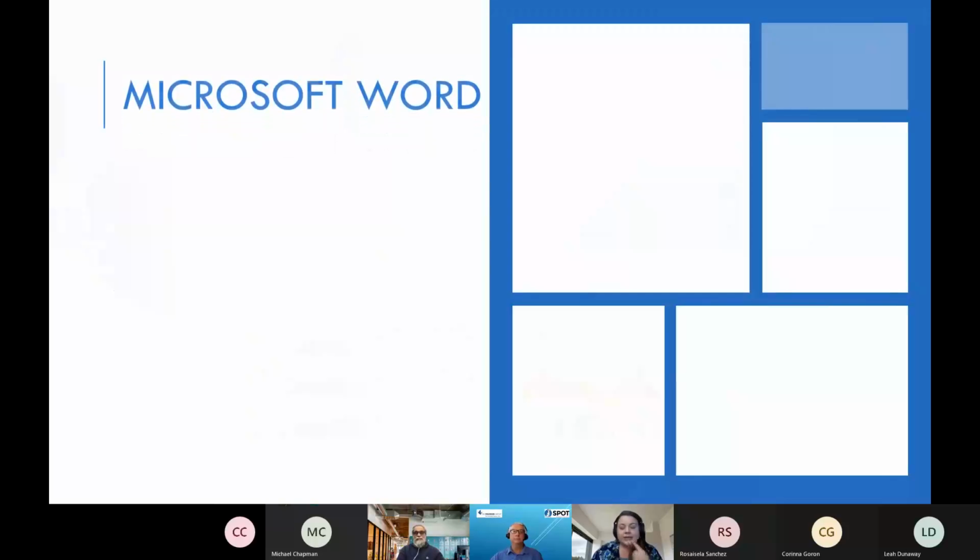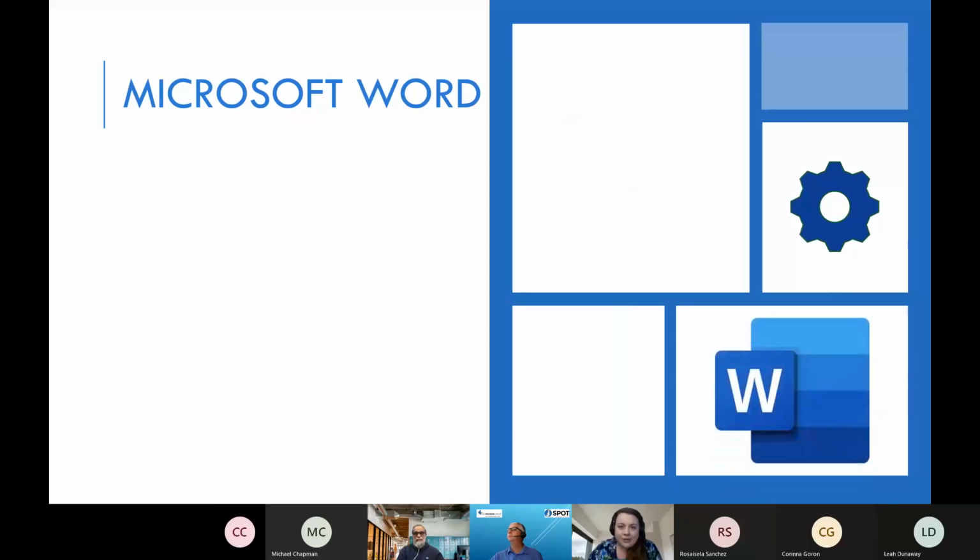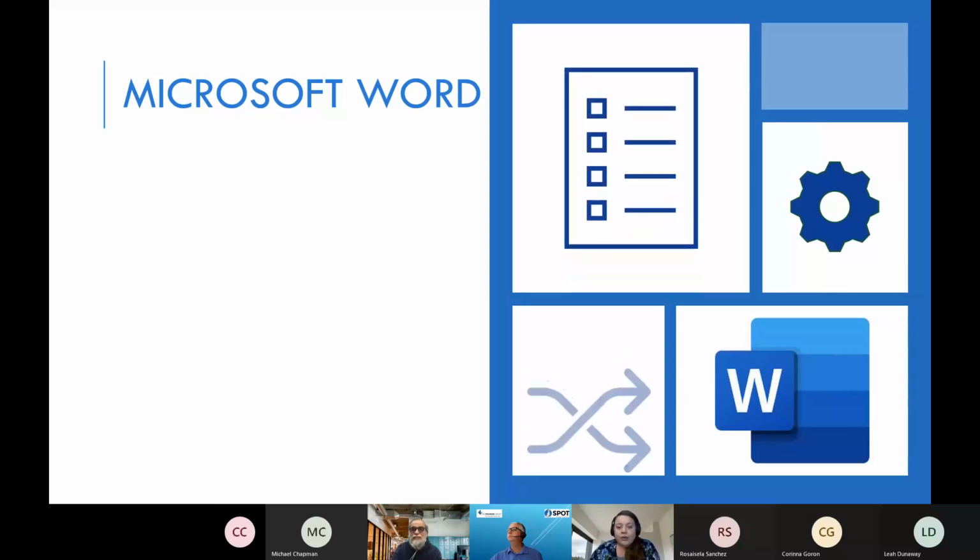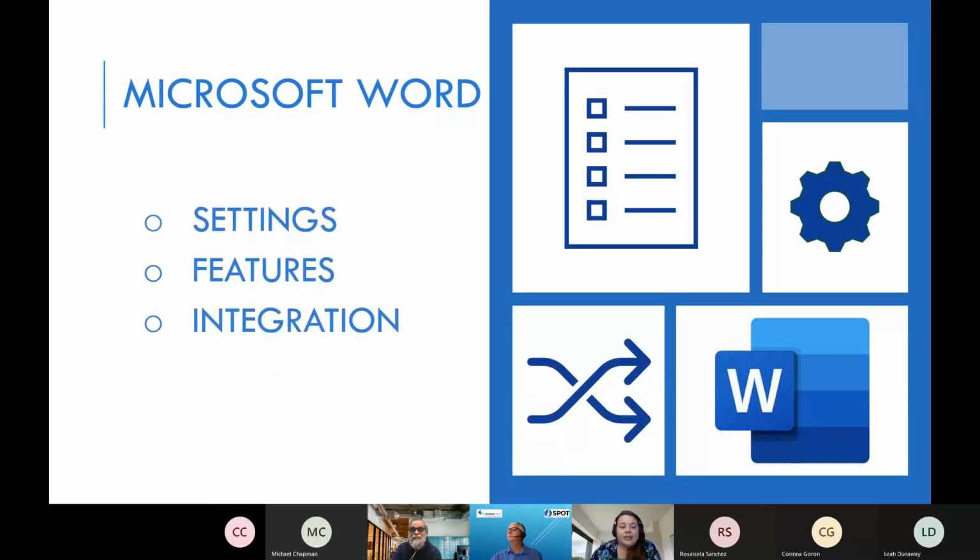Today's agenda will include a general overview of Word and how it works with Teams. We'll be going over settings, features, and how to send documents through Teams, as well as where to locate them in future. So if you send a teammate a Word document, you'll know where to locate it instead of having to scroll through the whole entire chat.